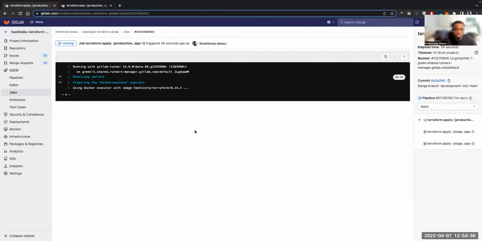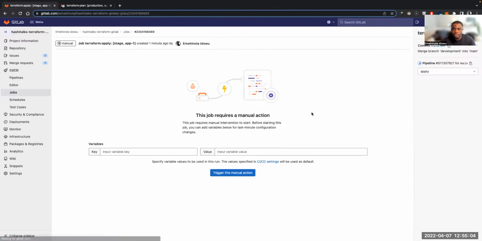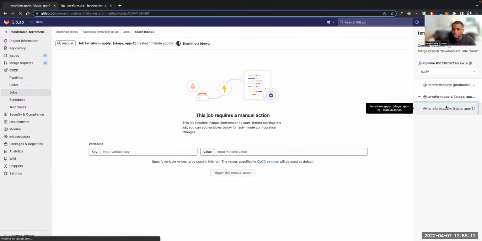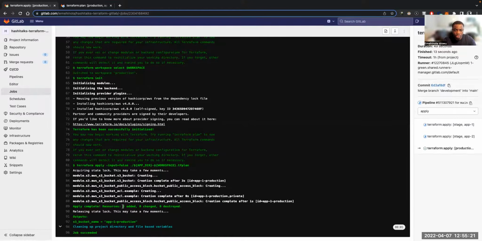Okay, still loading. Another interesting thing about this is I can also just trigger the remaining ones, and they don't affect each other, because we have segregated the backends. And also trigger the last one. And awesome, this is done and successful.